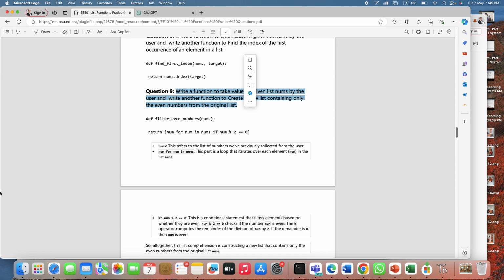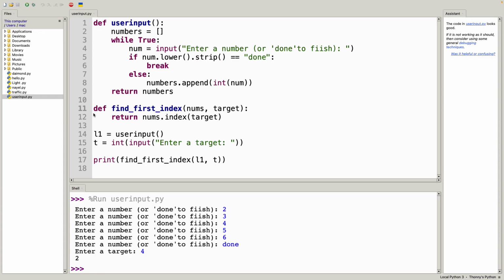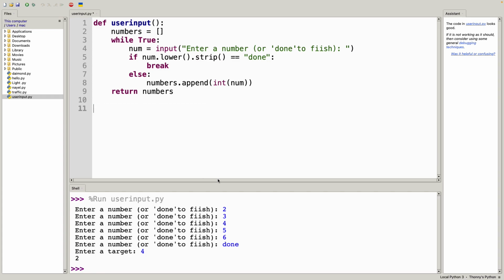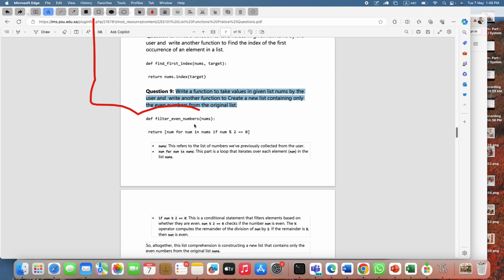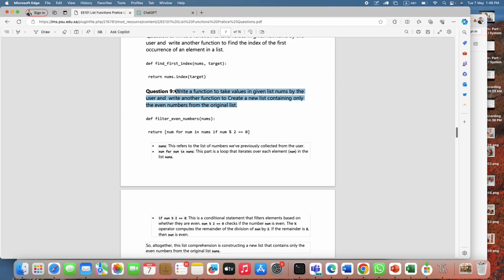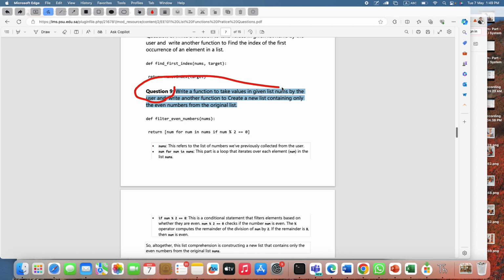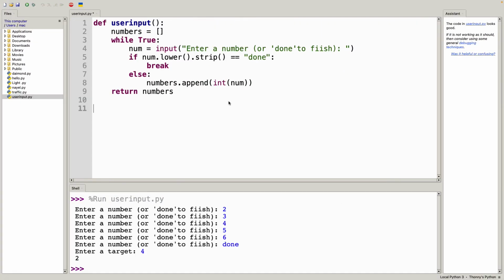Okay, first thing first, we basically remove this one, right, because we're going to keep that part always. This is what is basically doing the first part of the question, and you know which one that is, right? This part here. Write a function to take a value from the user into the list, right? That's there already.